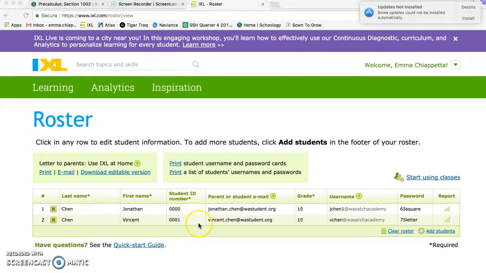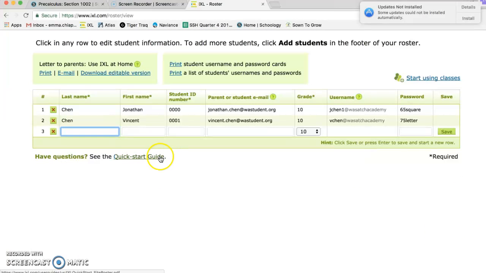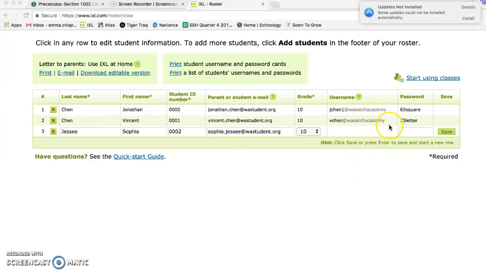Okay, so when I go to add a student, it's pretty simple. I just have to put in their last name, so my next one is going to be Sophia Jessie. So type in Jessie. Sophia, I'm going to give her the ID number 0002, and then her email address. All the student emails end in wastudent.org, and then it will assign a username and password for the student.